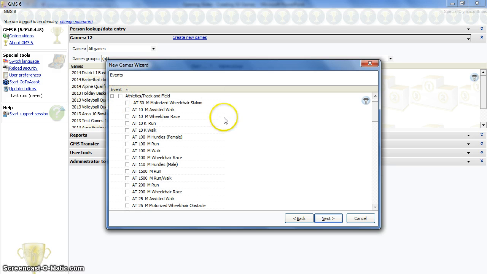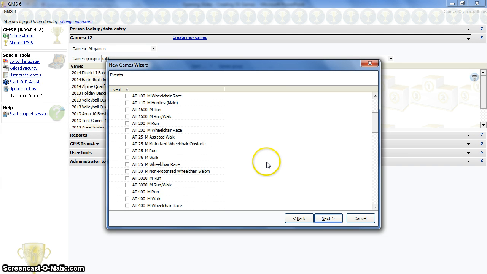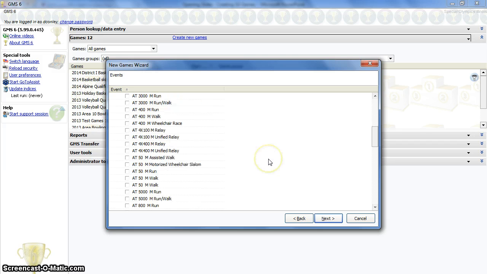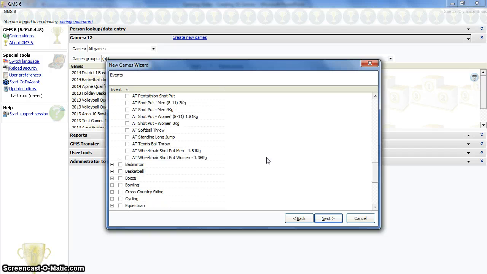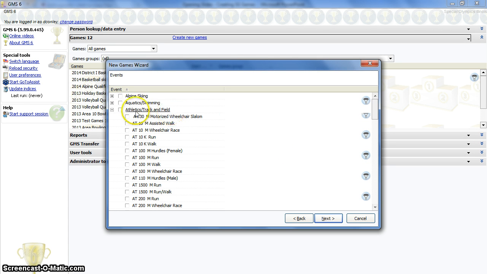And again, we can select all the events at once, or we can select them individually. As you're scrolling through here, you will notice there are additional events that we don't offer here in Illinois. This is developed to be pretty standard across Special Olympics, so they included all of the events that are recognized. So we'll need to go through here and take off the events that we don't offer. So if we select here at our top athletics, track and field, we see that it's selected all of the events. And then we can go through and take out the additional events that we don't offer.